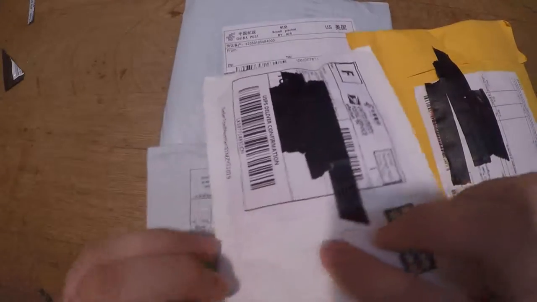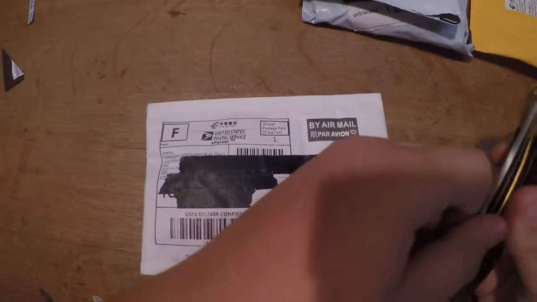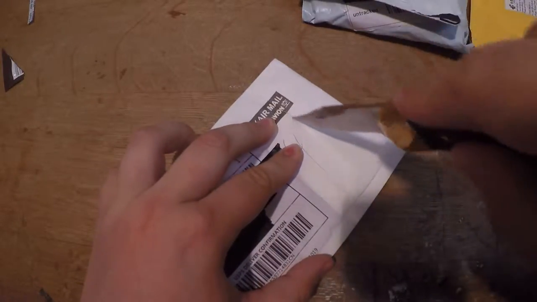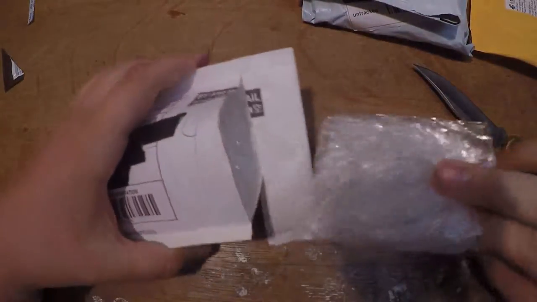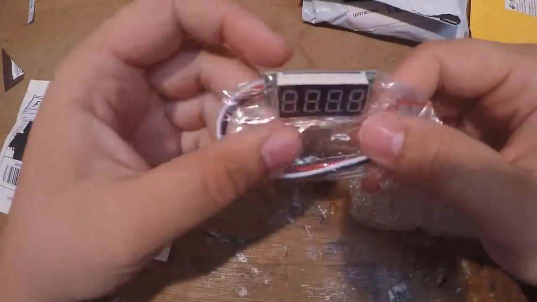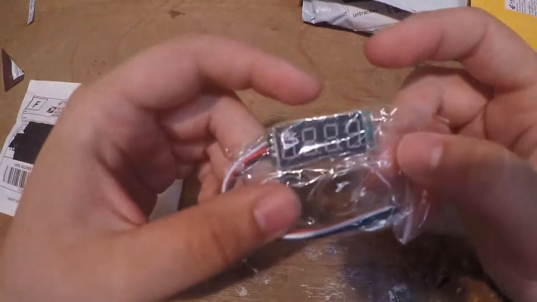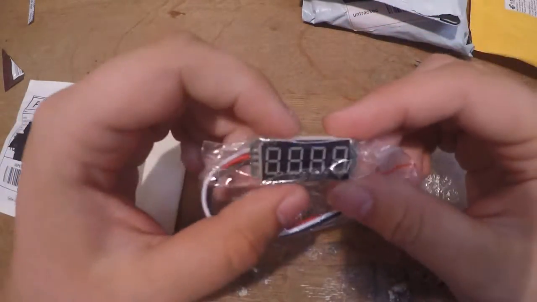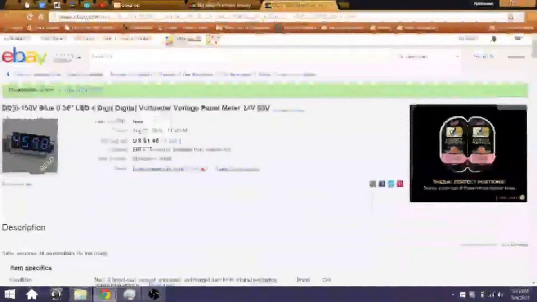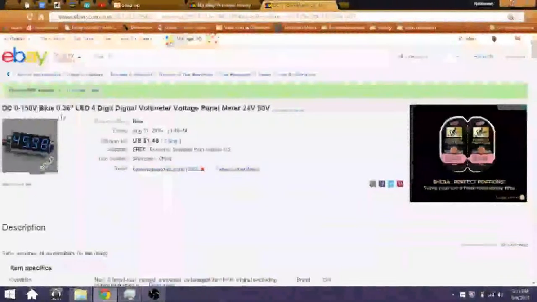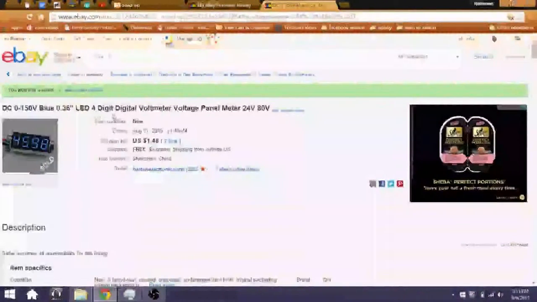So, I'm going to start by opening up some packages here and showing you what I got. First item is... I have to get this bubble wrap off. A small LED voltmeter. Alrighty, and the voltage meter is a DC 0 to 150 volts blue 0.36 LED 4-digit digital voltmeter.